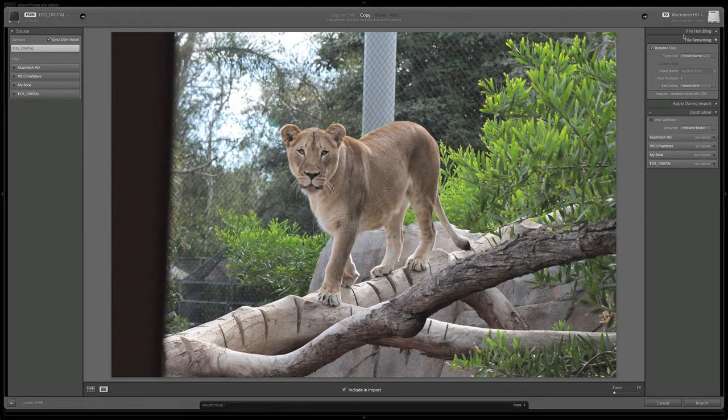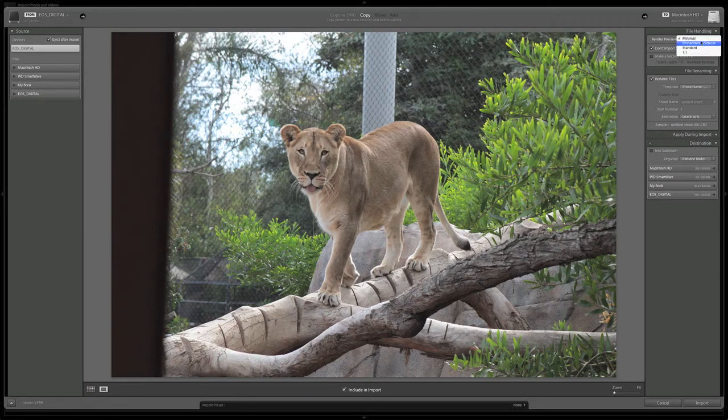On the right hand side, you'll notice that we've got a number of options, and the first is file handling. This is where you control how much of that preview you see. Now in this case we're using minimal, but you can take that all the way to 1:1. If you did one-to-one, you would actually see the full version, the fully rendered version of your image, which would be beneficial, but probably slow your machine down considerably.